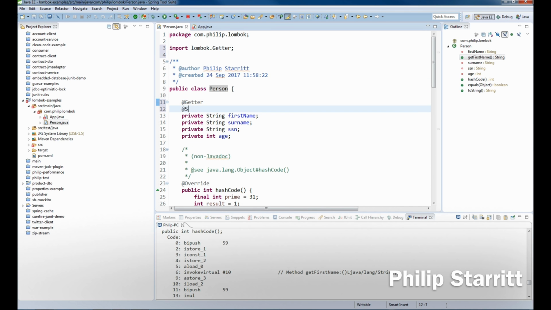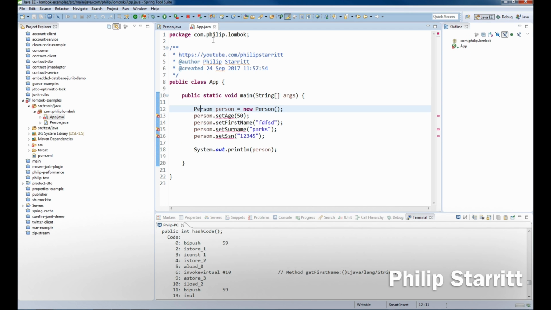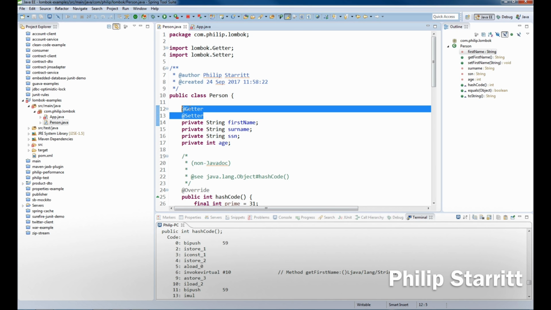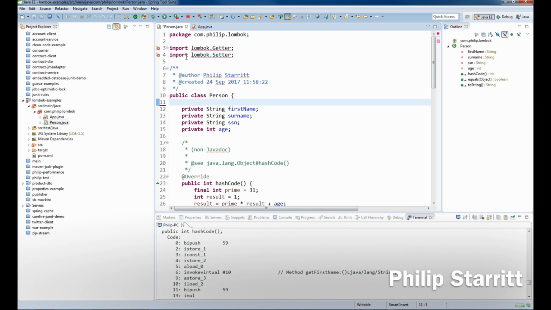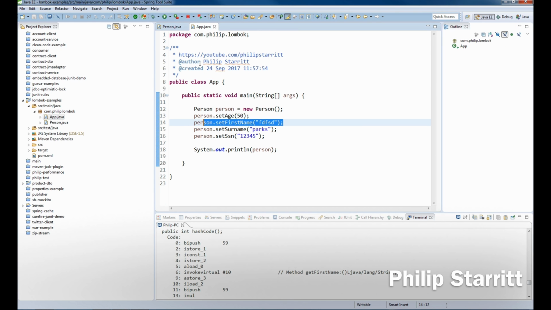Getter and Setter, and now that's going to generate the getter and setter for the field that it's annotated above, where the annotation is. So as you can see now, we have the method here, first name, and that's okay, but what we want to do is actually remove these from the field level and bring them to the class level. So now it'll generate getters and setters for all of the fields. As you can see now, we're all okay.